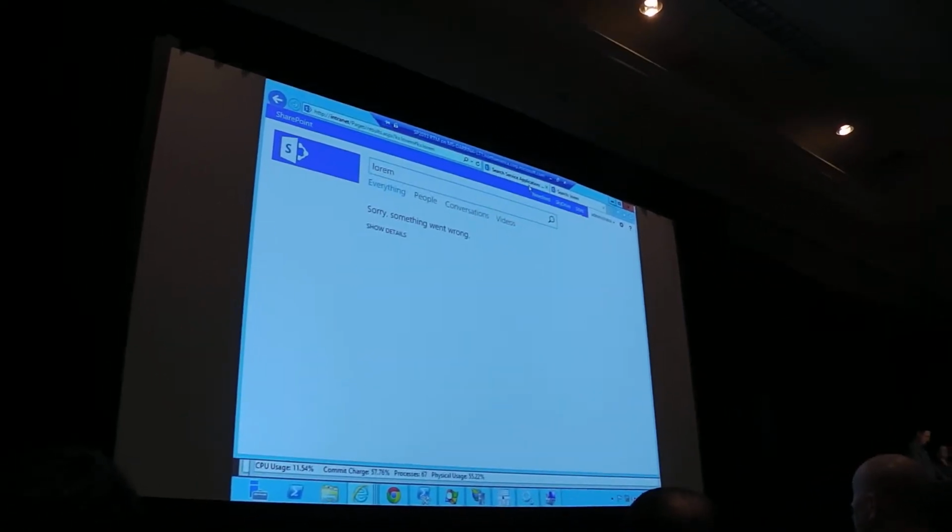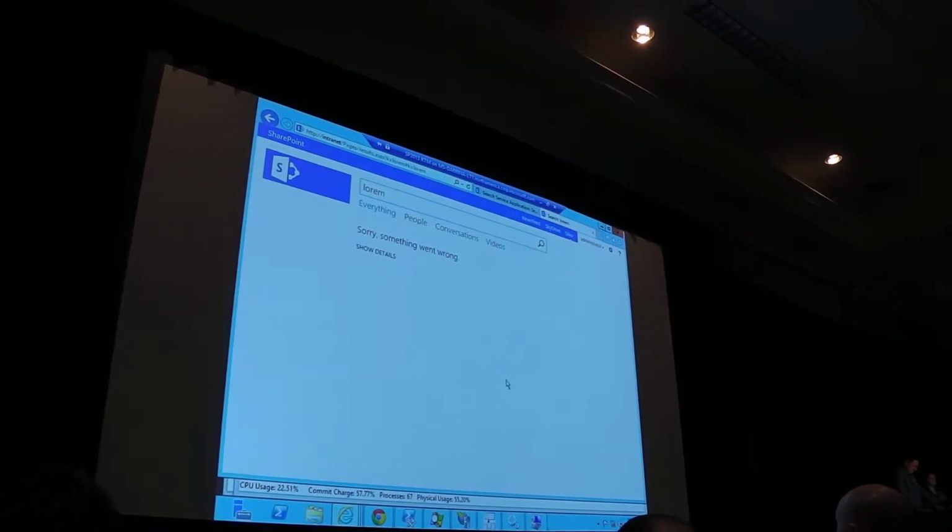Search. Whoa, demo gods, come on, please. No more. All right.